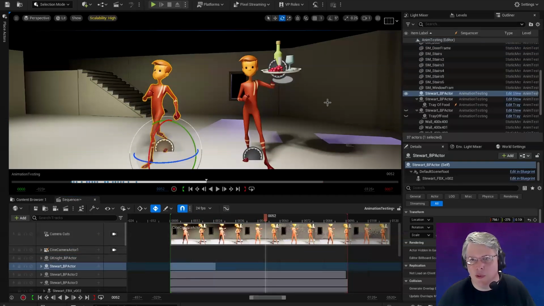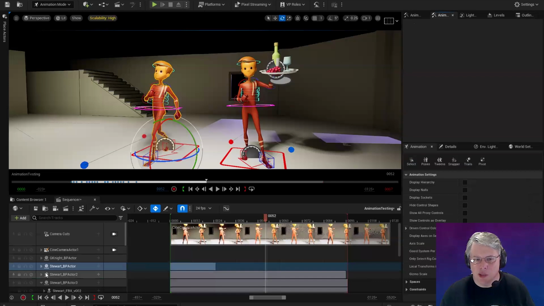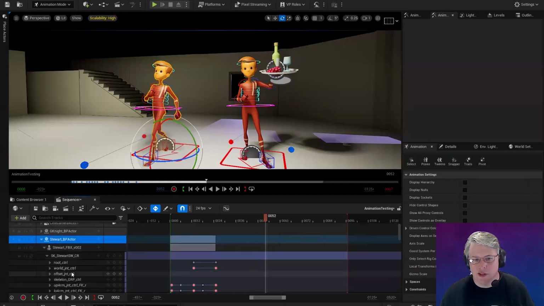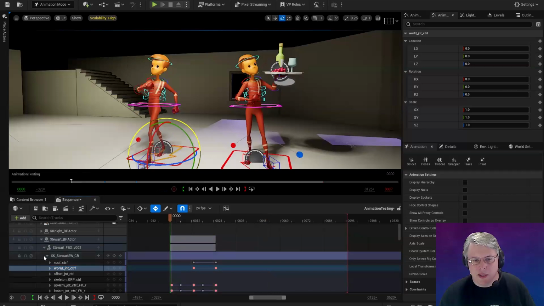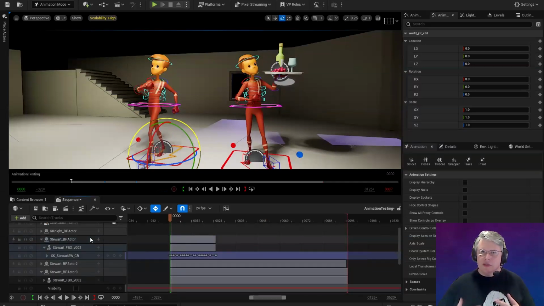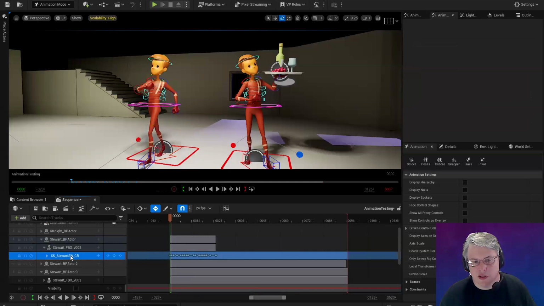Now, when you first open up the sequence, you're going to be like, where's my rig? My rig doesn't exist. It's because you're still in selection mode. There are two ways you can do this: you go to animation mode and your rig will show up, or if you click on any of the controls, the rig will show up and you can start animating. But because these control rigs are separate from the skeleton, I could actually add multiple control rigs. If I just do the plus mode here, this is the control rig for the character, with all these rig controls.